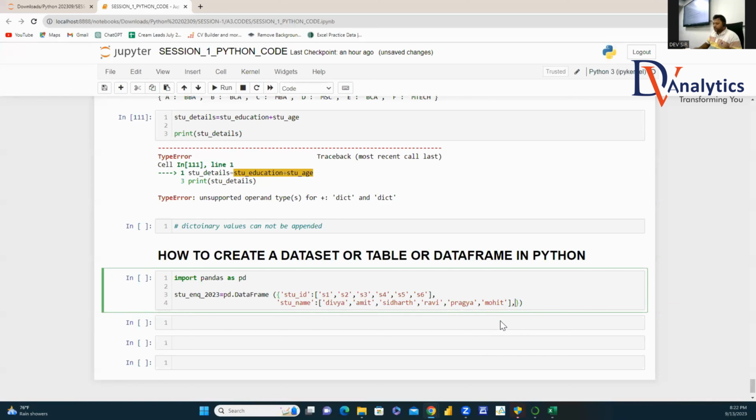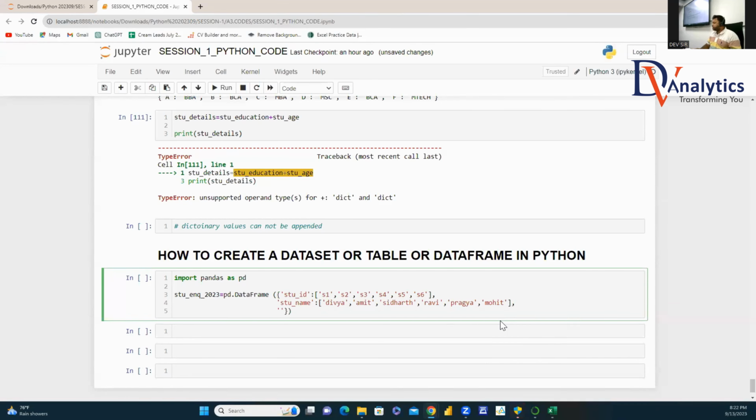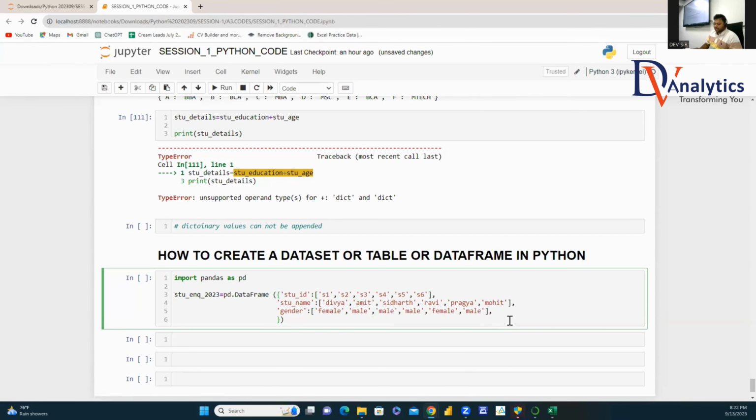Now after this, what will we add here? Their gender. Add gender. Right? What will we write in gender? Female. Then you write what? Male. Right? Then write what? Male. Again male. Then female. Then male. Now you will go for looking at their education. So how to write the education here?